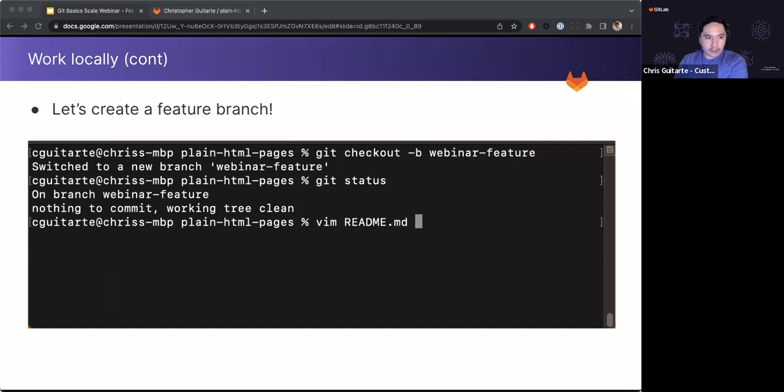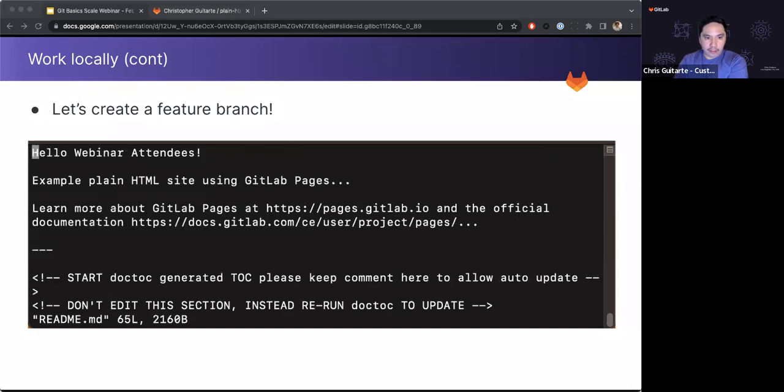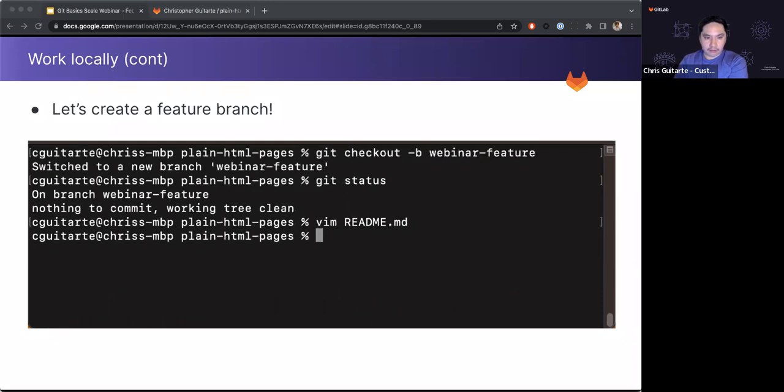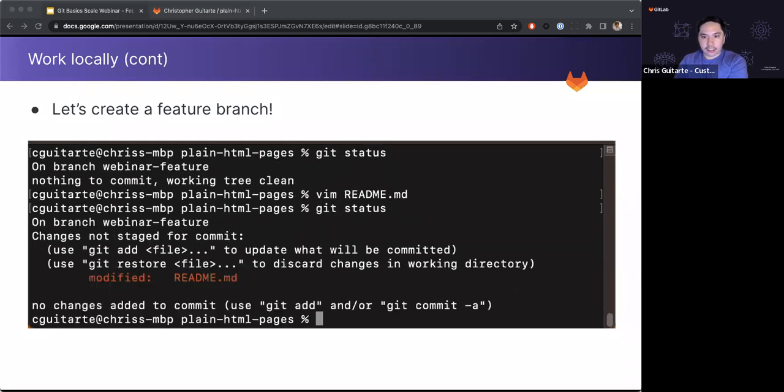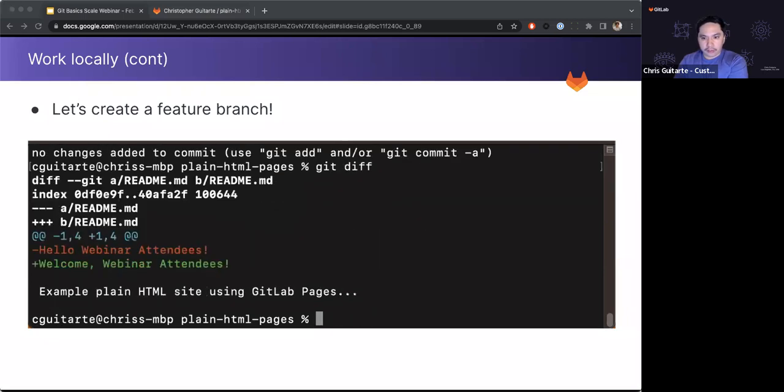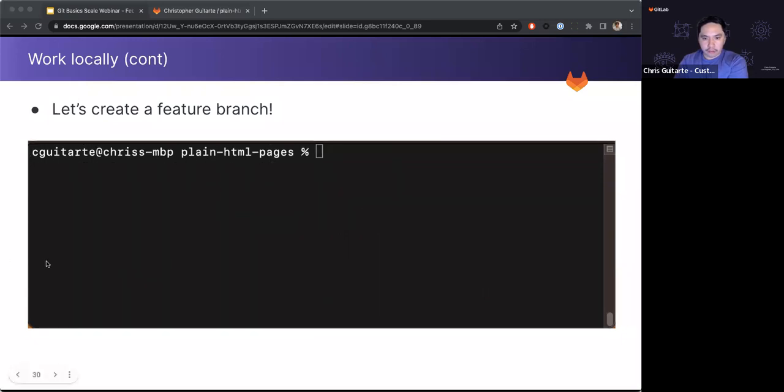I want to go ahead and edit the README file using my favorite editor, Vim. I'm going to add some changes here, changing the salutation from hello to welcome, and then saving those changes. I'll exit out and then run git status to see the changes locally, see that things have been modified, do a git diff and see actually what changed from the old version of the README file and the new version. So hello has been removed and I've added welcome and a comma.